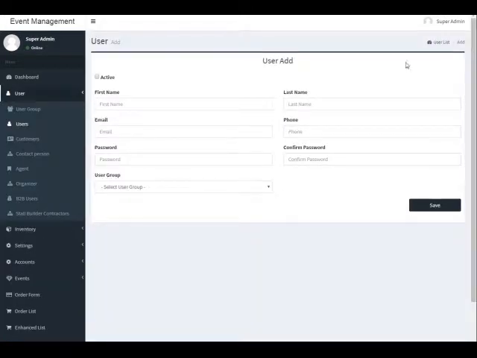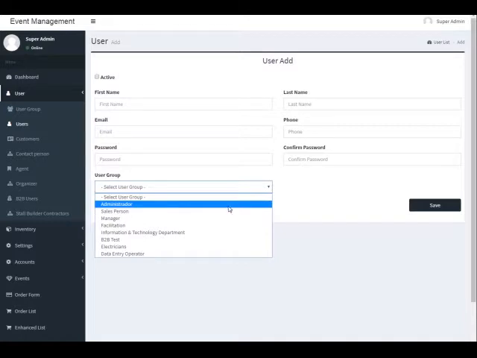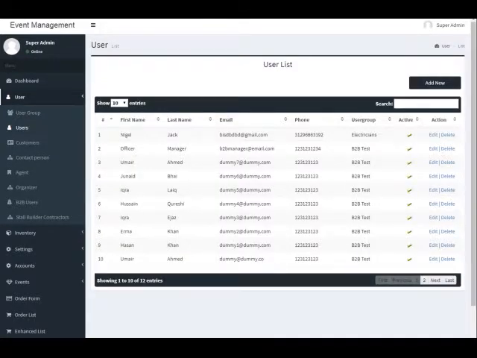Just type their first name, last name, email ID, phone number, password, confirm password and assign them to a user group like B2B, manager, electrician, and click on the save button. Now the user has been created in a specific group. It's your choice to select the user as active or non-active by clicking on the enable checkbox. We have added the same showing number of entries and search bar on this option. You just have to edit or delete the specific user by clicking on the event button.